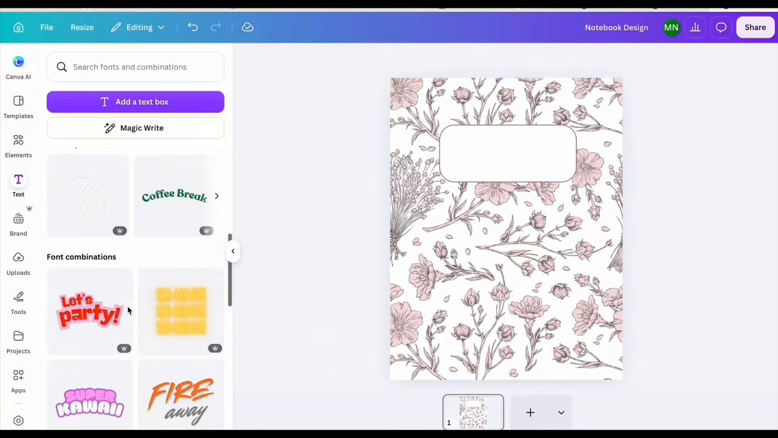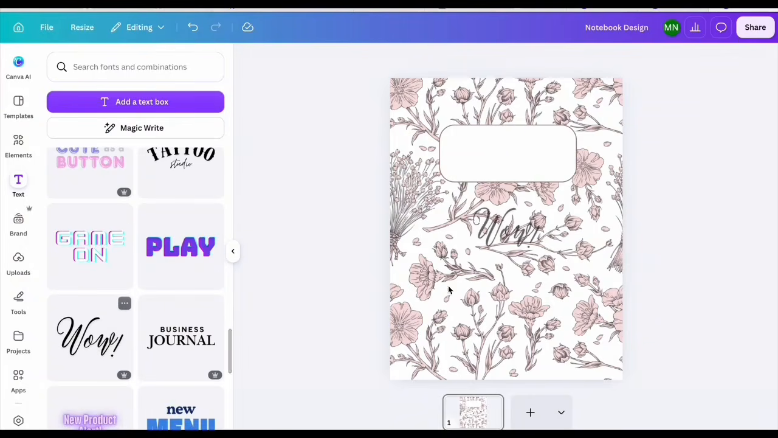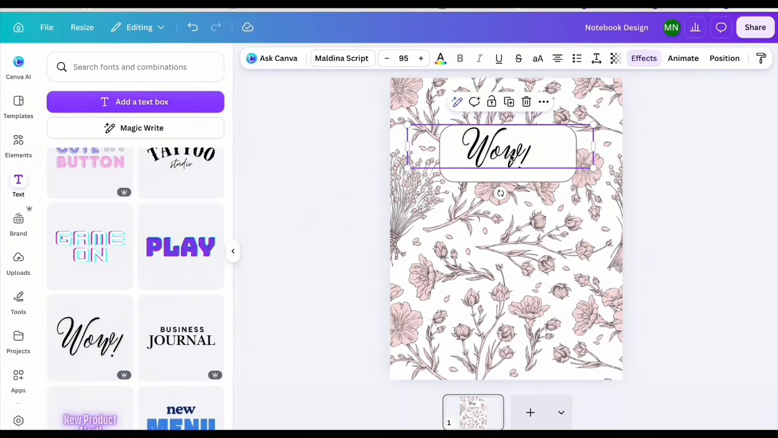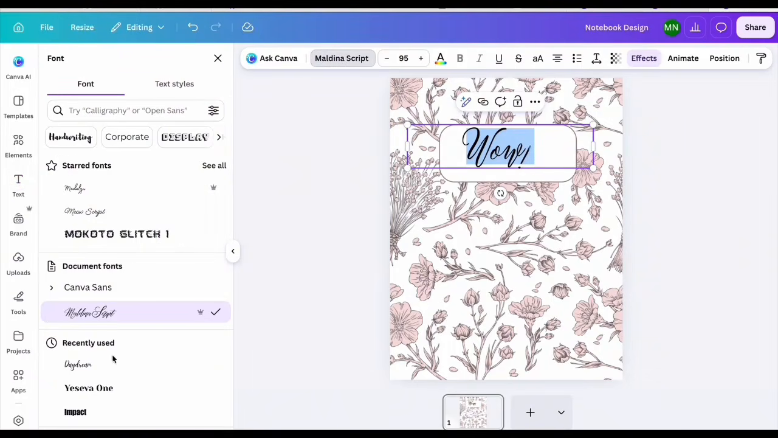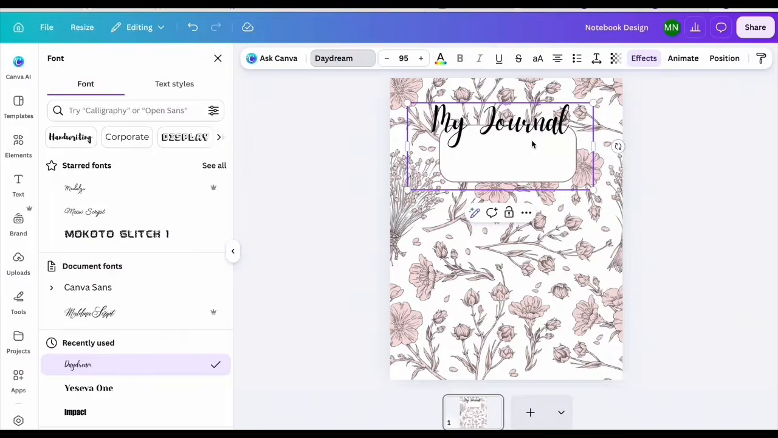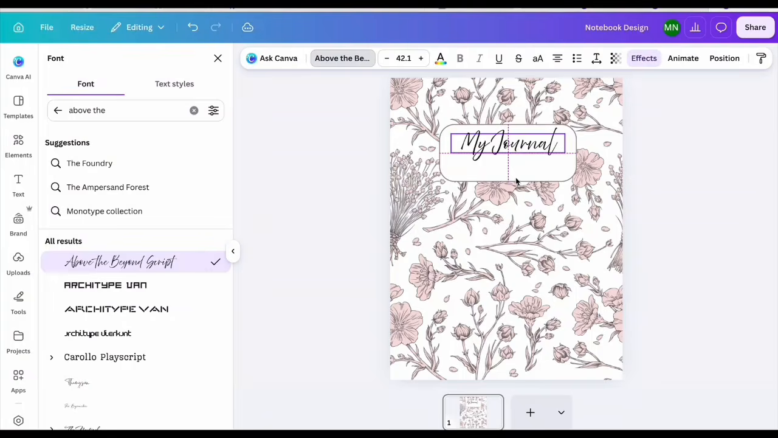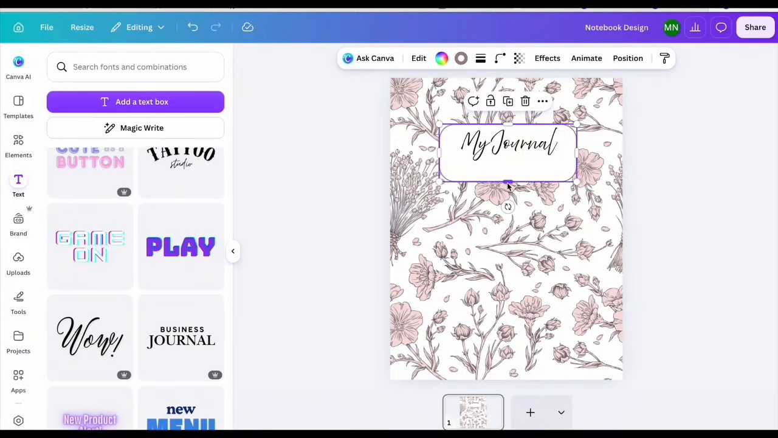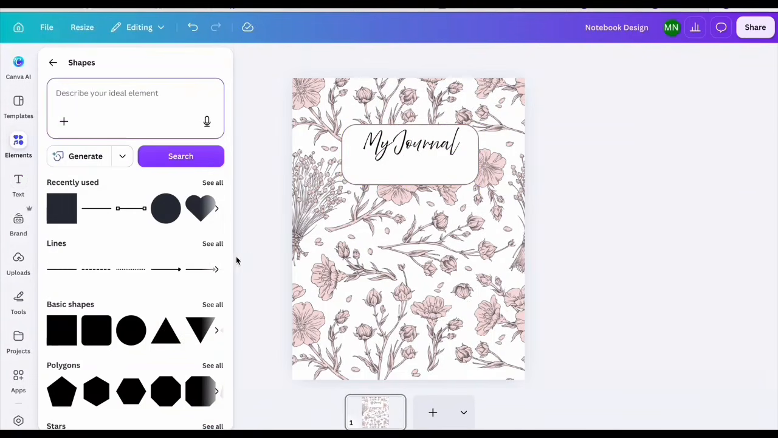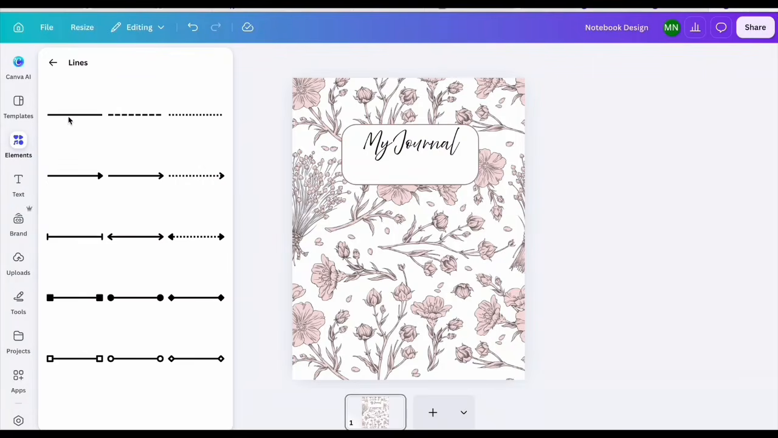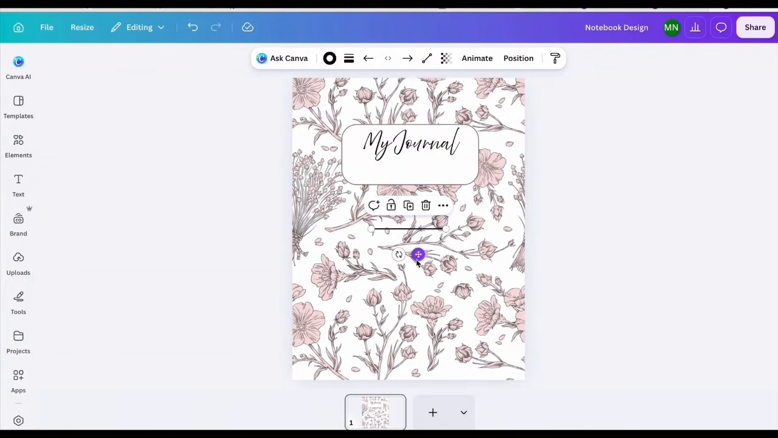As you can see, there are many different fonts that you can choose from, and these are just a few of the examples. So now I'm going to change the font to the one that I like. When it comes to designing in Canva, there are so many options to choose from. Don't limit yourself. Just try and see what works for you. So under the words My Journal, I'm going to add some lines by going to shapes and choosing the lines that I desire.